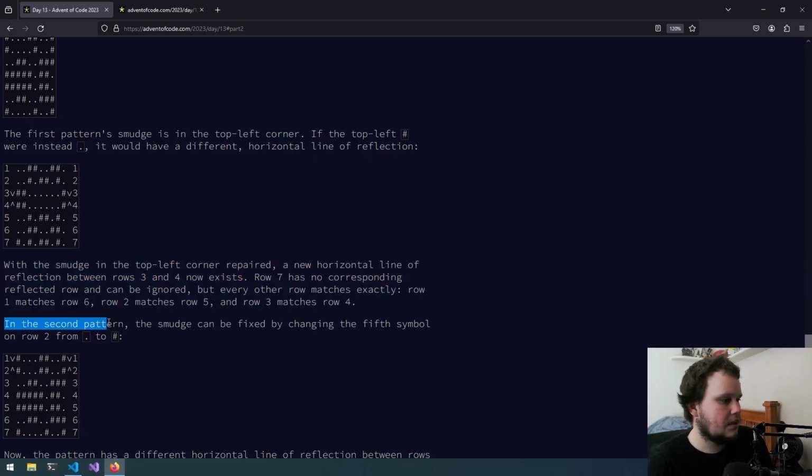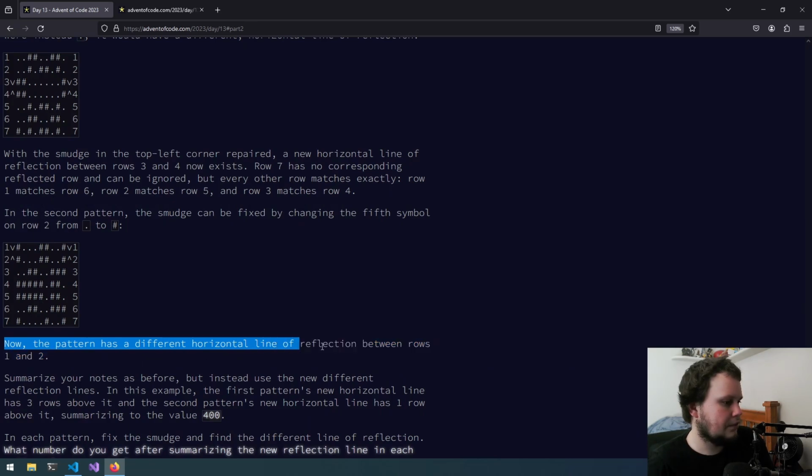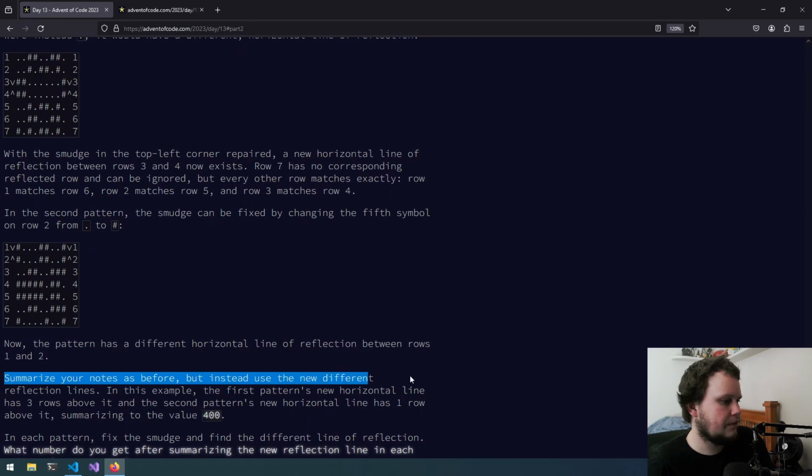In the second pattern, the smudge can be fixed by changing the fifth symbol on row 2 from dot to hash. Now the pattern has a different horizontal line of reflection between rows 1 and 2. Summarize your notes as before, but instead use the new different reflection lines.